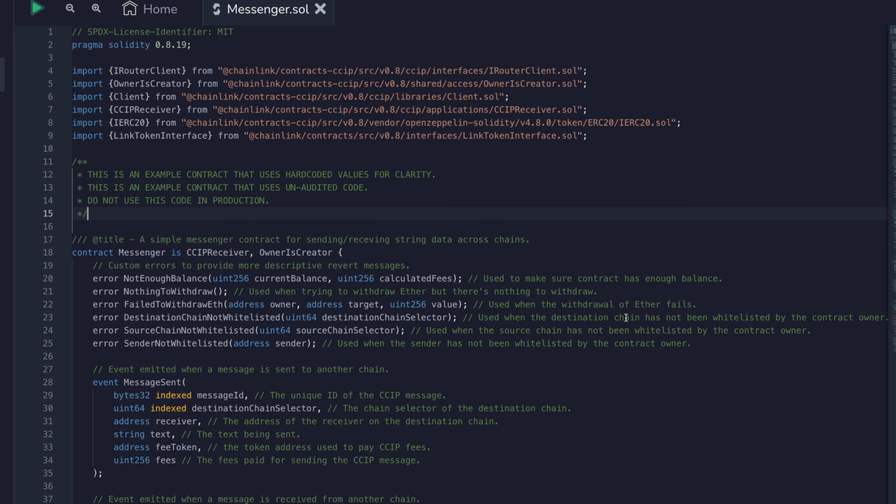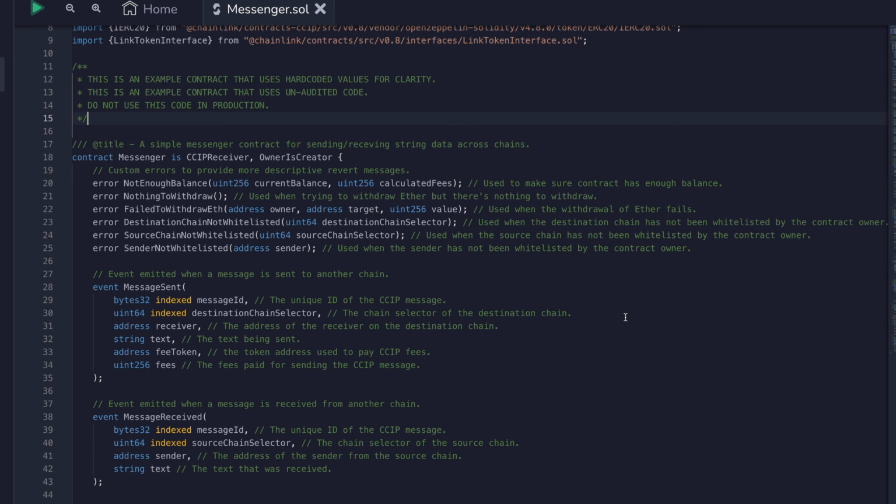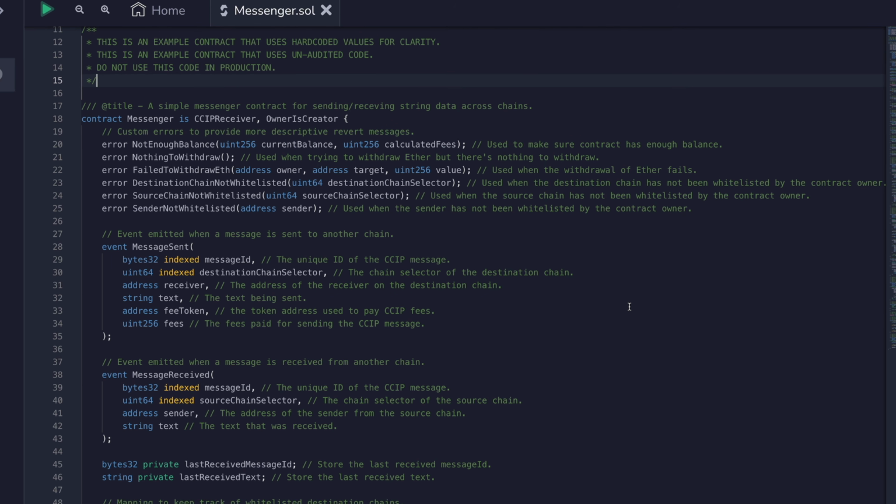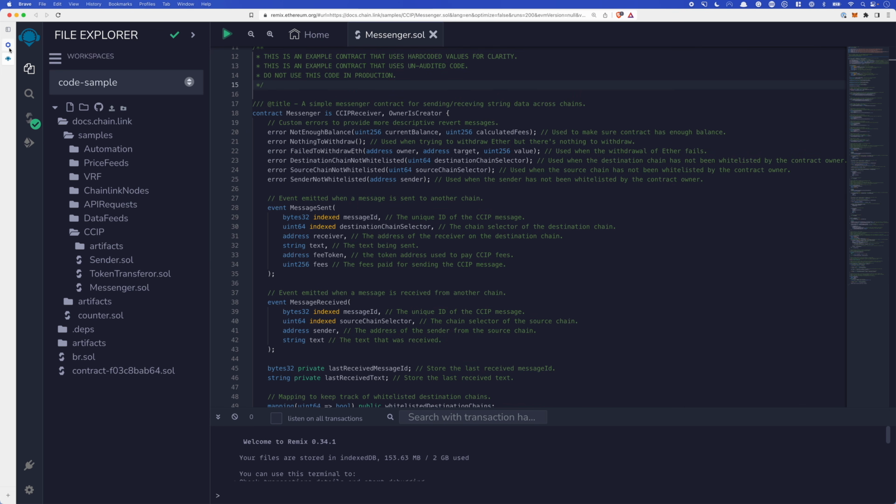We've got our contract. We're calling this one Messenger. This contract is both the sender and receiver of messages. So you can see here we have two events, one for the message being sent, one for the message being received. Now, this contract is set up so that it is basically agnostic when it comes to what chain you're deploying on and whether you're the sender or receiver. That's why it's such a large contract. You could reduce the amount of code in here if you wanted one that was specifically just a sender and another contract that was specifically just a receiver.